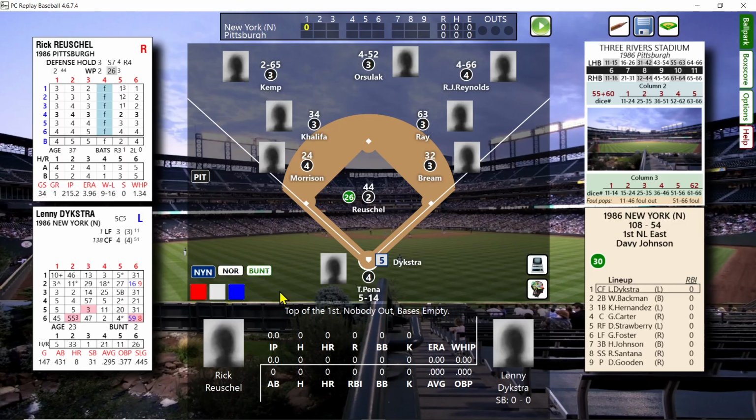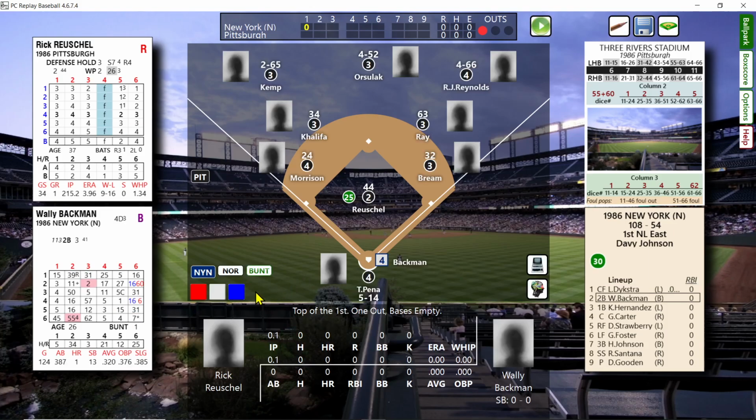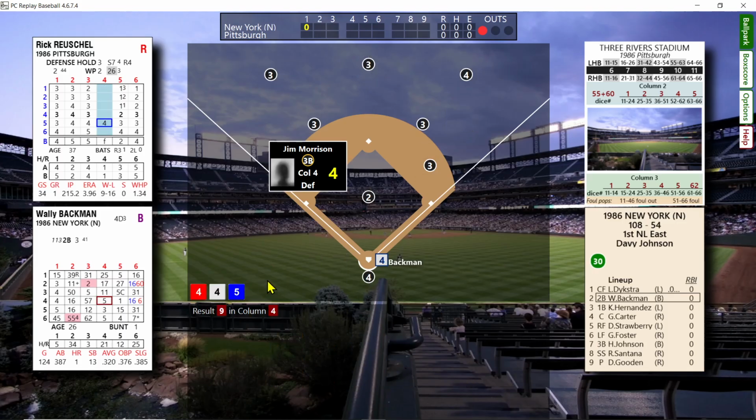We got Rick Russell on the mound. Lenny Dykstra leads it off. And here we go. There's a 35 and an out in column 6. Short fly to left, 1 out. Brings up Wally Backman. And there's a 9, and that's a ground out. Grounded to third, 2 out, nobody on.